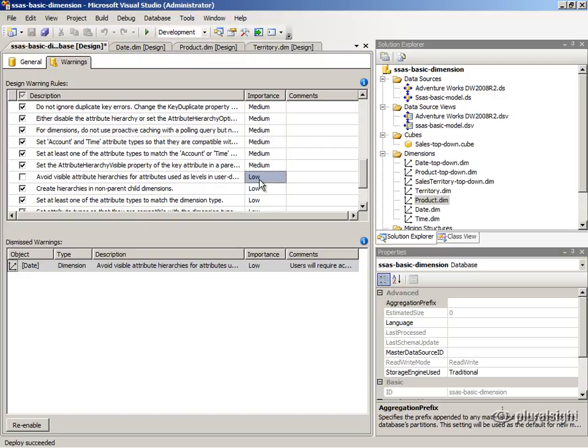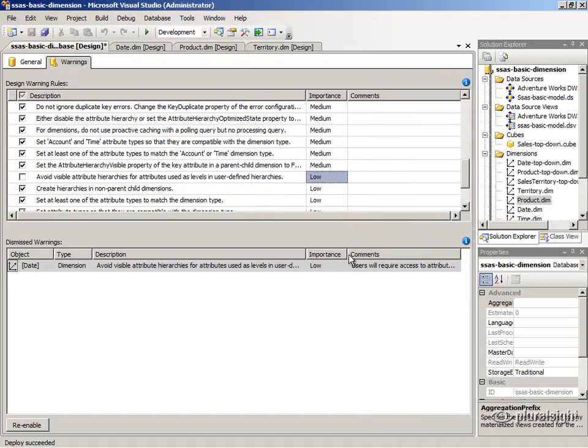Most of these warnings are to guide us towards an optimal cube, one that performs well for queries, as well as one that performs well for processing purposes. Notice down below we have the dismissed warning, so when we've dismissed warnings one by one in the error list, we can see the collection of those warnings appear here on this Database Designer on the Warnings tab, as well as the comments that are associated with it.